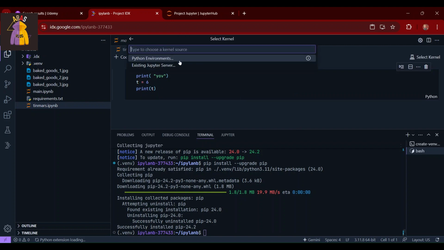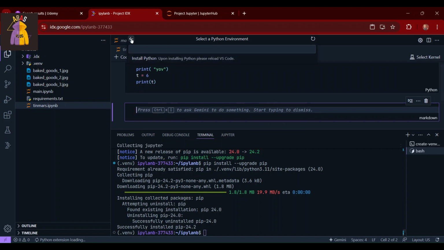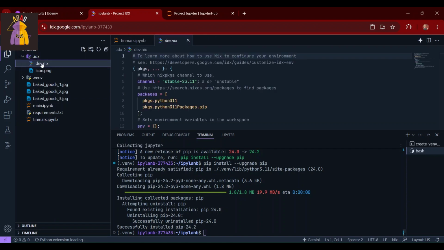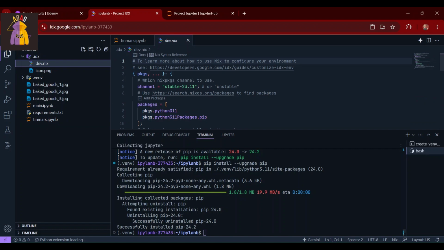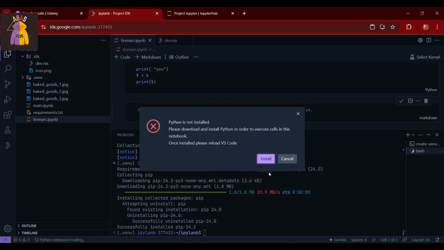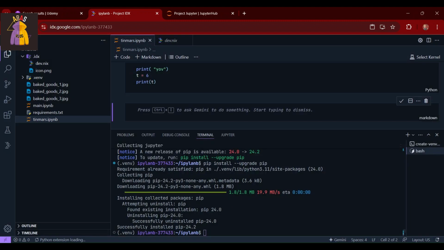I tried to select the Python environment here, but the problem is it's asking me to install and upload again, which I already did. Otherwise the Jupyter notebook won't be installed. If there is no Python, the Jupyter notebook won't be installed. Even though you can see the Python packages are available here, it still says it is not installed. So this is the reason.